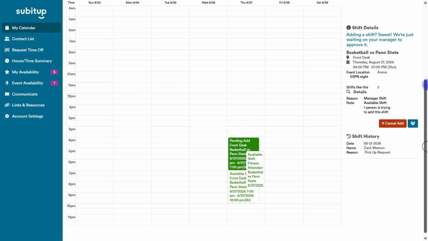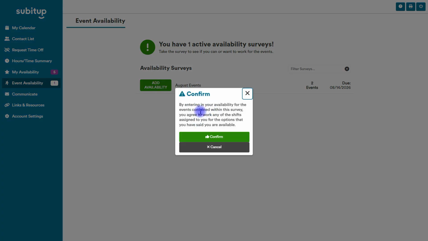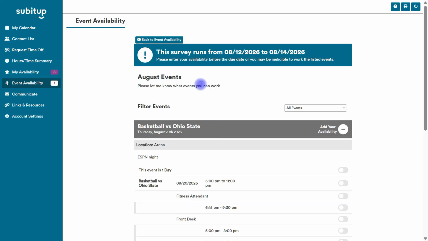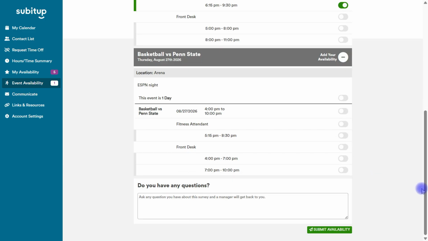For the availability option, if I go over here to event availability, you'll see the different surveys that I have. Right now, I just have the one that I've just created. We go into it. Here's that confirmation box that says, yep, if you say you're available and I schedule you, you're going to work. And then from here, because I chose that by daytime position, you'll see it has the name of the event, the date, the location, the description of the event is all there. And I'm able to go in and say, yeah, I can do fitness attendant for this one, but I can only do front desk early for this one against Penn State.